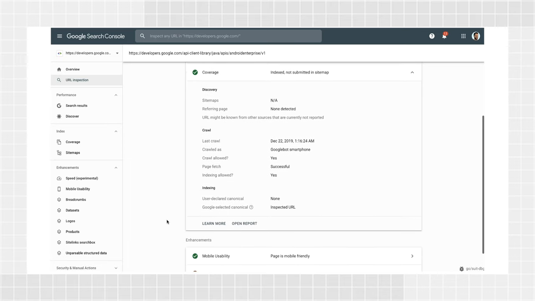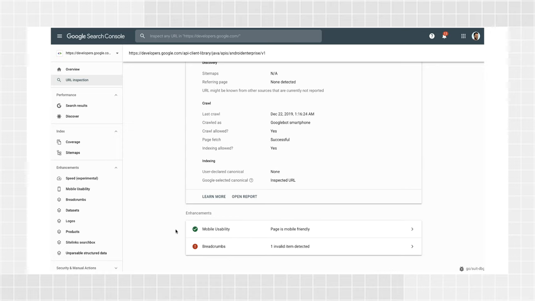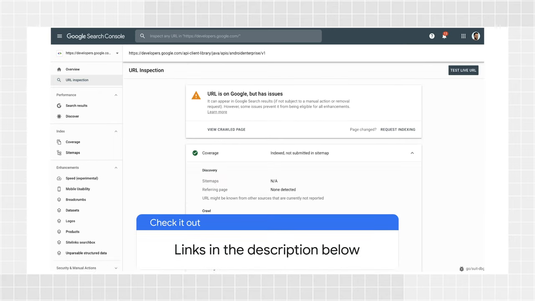In the enhancement section, you'll find any structured data details, along with AMP and mobile usability warnings and errors. For example, if your page is not marked up properly with structured data, the inspection will return an error detailing the missing or wrong values. You can learn more about each of the sections in the Search Console Help Center.